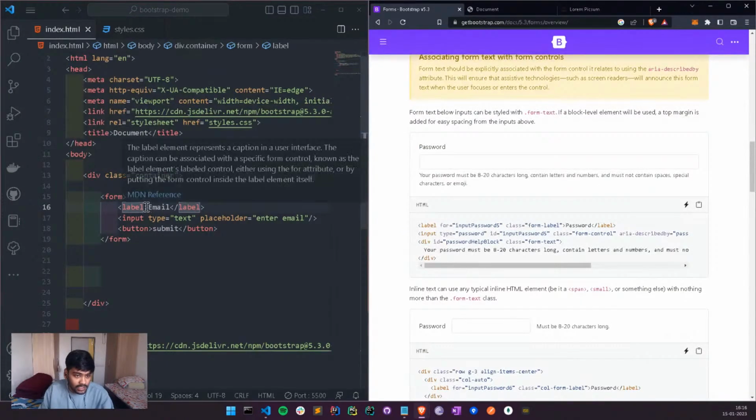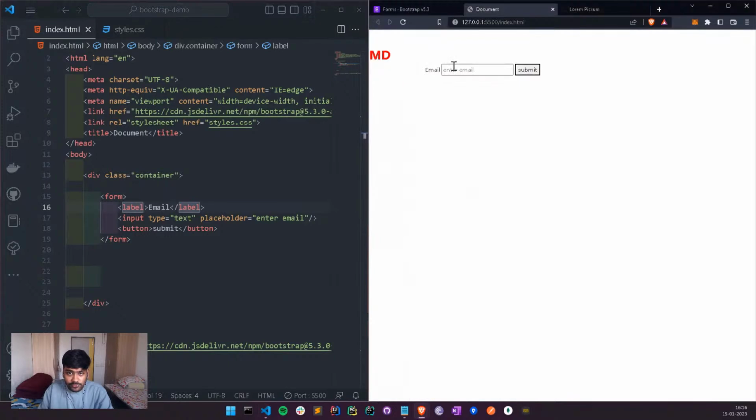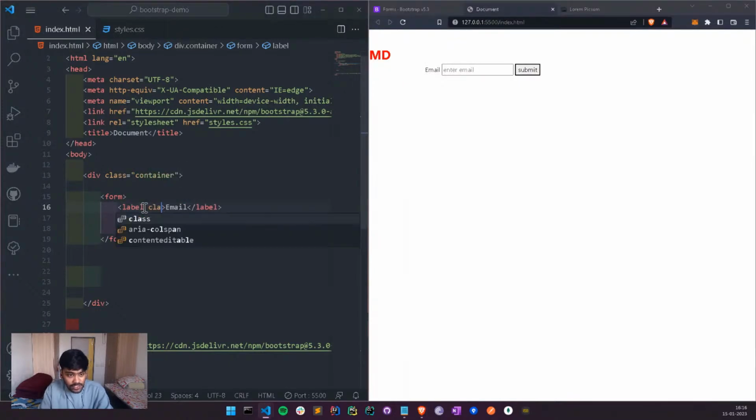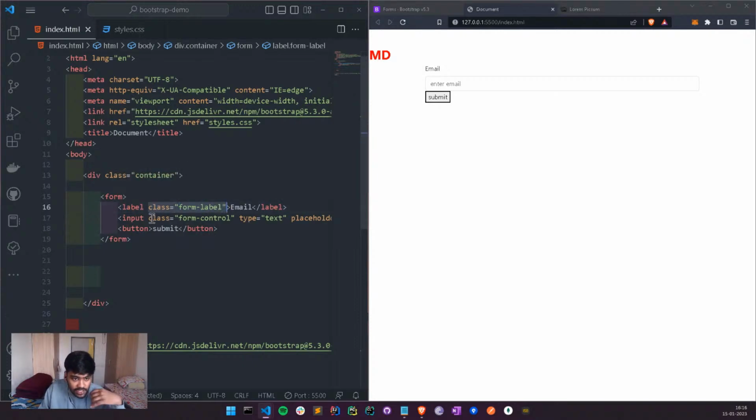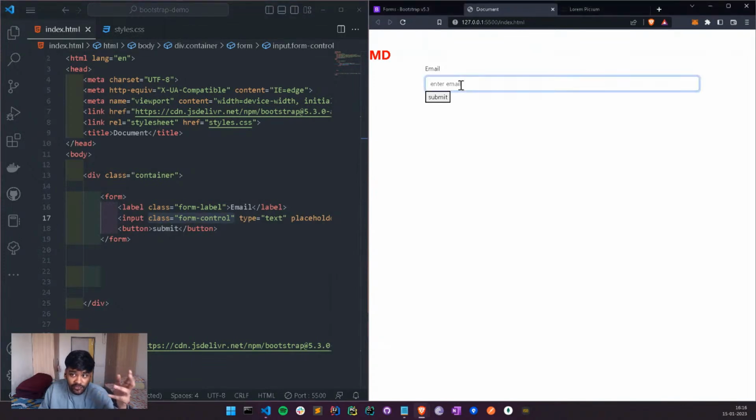Let's open the form so that you can see the difference. So class here, and let's add form-label for the label. And then for the input, let's add a class, and then say form-control, right? As soon as I wrote these two classes, form-label and form-control, you saw that this whole thing changed, and there are some effects being applied, right?